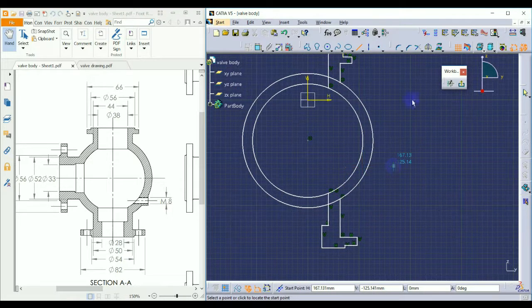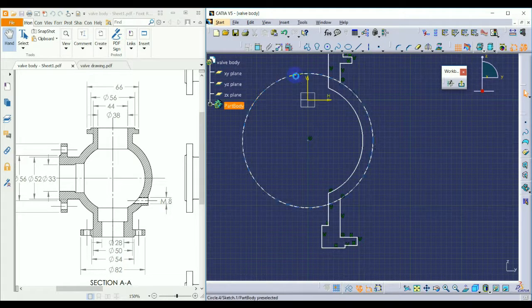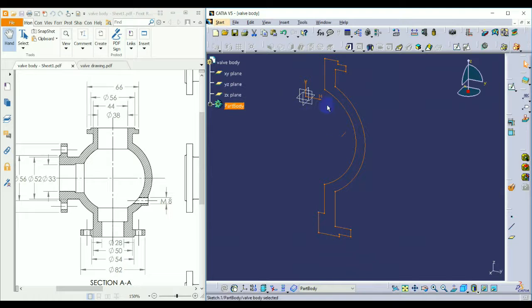Then we have the trimming tool. It's a very useful tool. Trim, trim, trim. Okay, this is nice. Now let's revolve. The revolve feature here is called shaft.